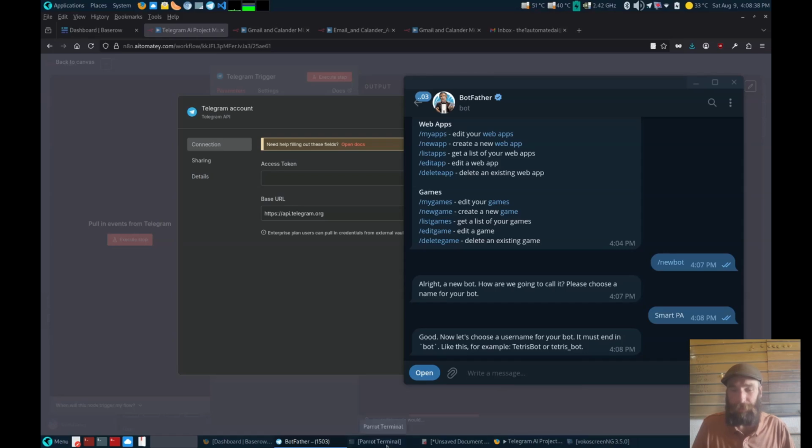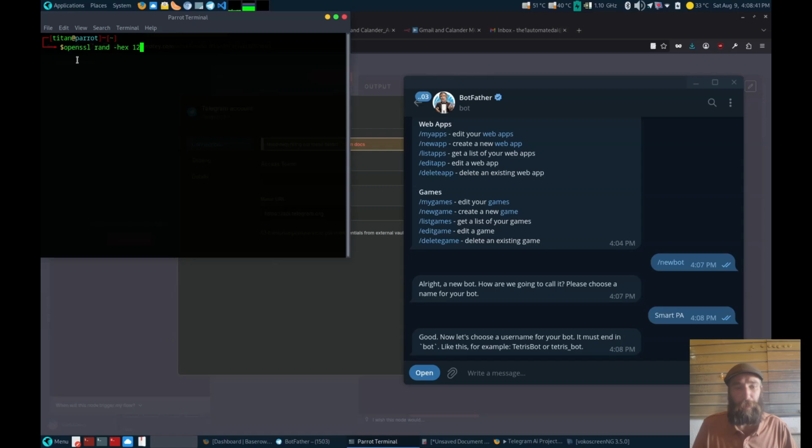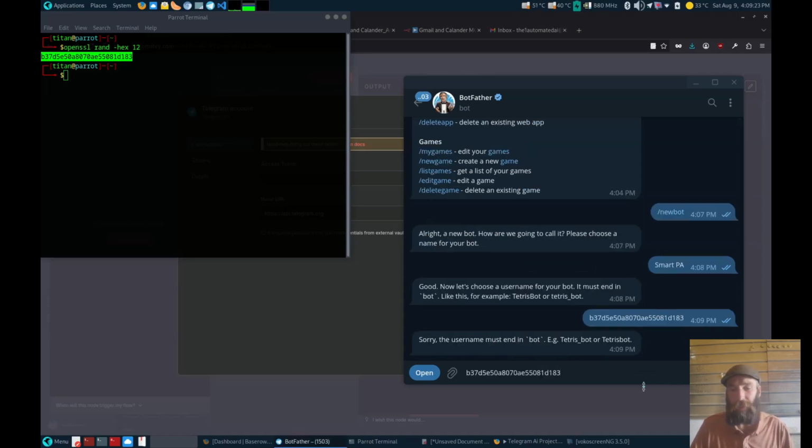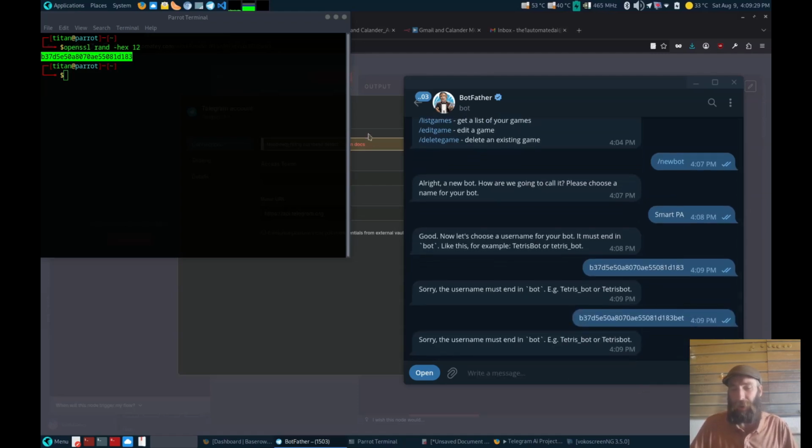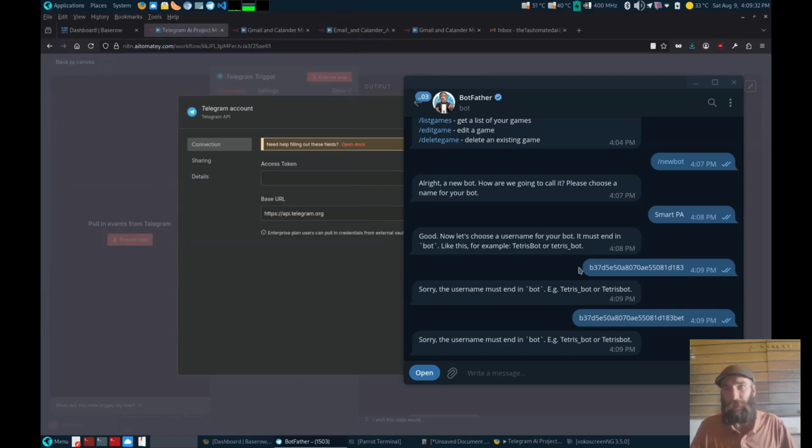So if you're on Linux, you can bring up the Linux terminal and type in this command: openssl rand -hex 12. That will bring up a hexadecimal string. You can copy this and put that as a username. So you put the hexadecimal string in, then you type in bot at the end, and then that creates your chatbot. Now, if anyone tries searching on Telegram for the bot, they're not going to find it because they'd have to just guess a random string.